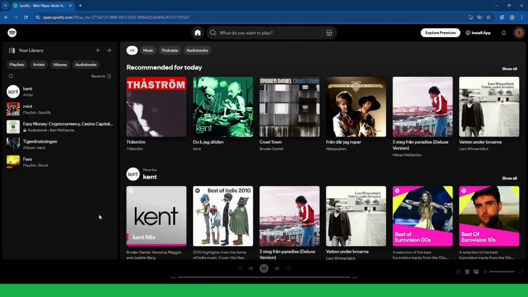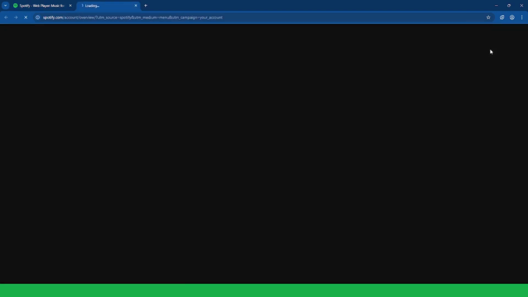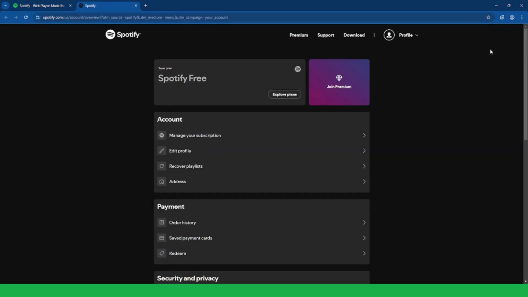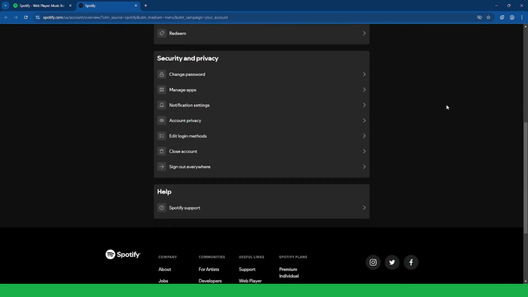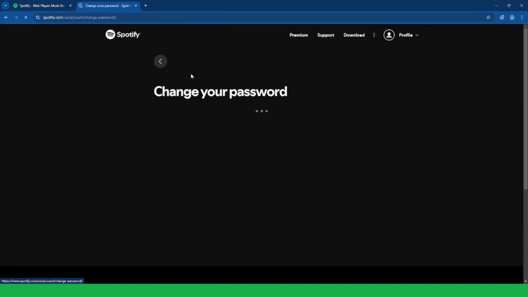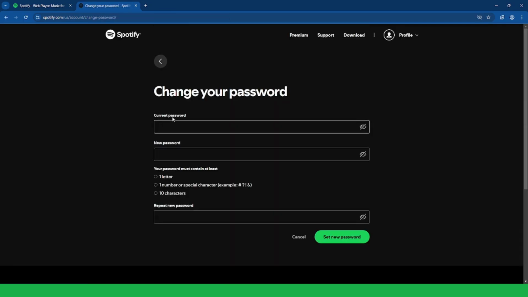To change your password, click on the profile icon at the top right. Click Account, and then scroll down to Change Password here under Security and Privacy. And then type in your current password and your new password and click Set New Password.